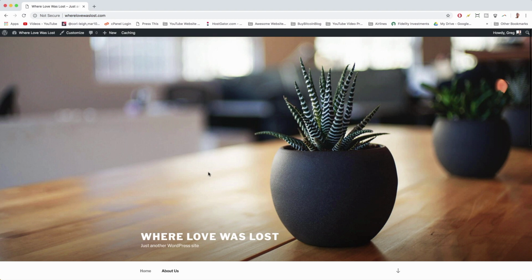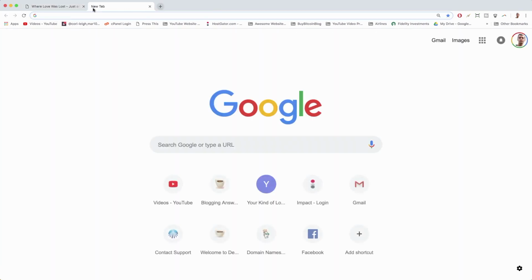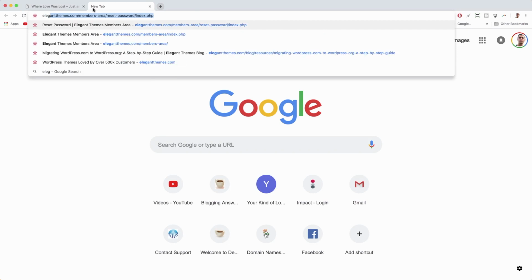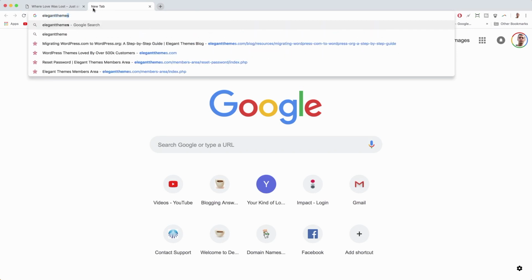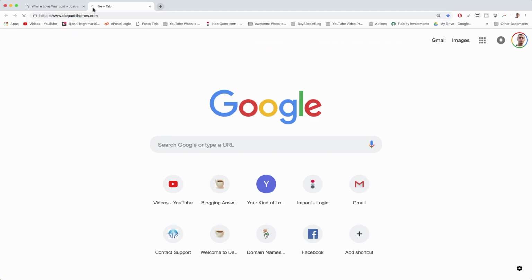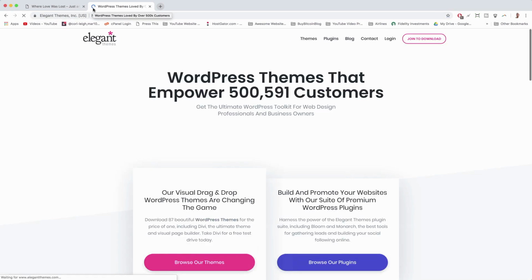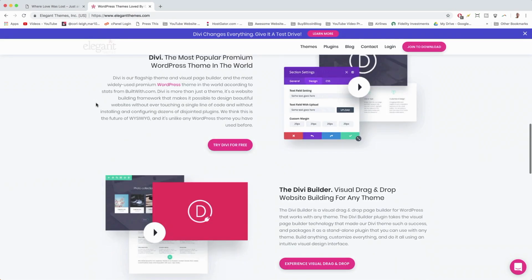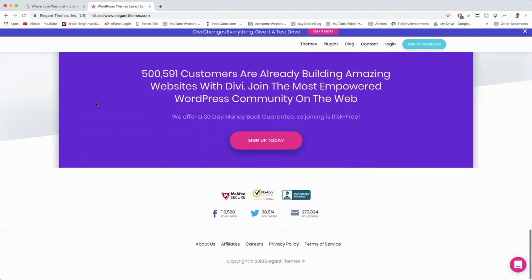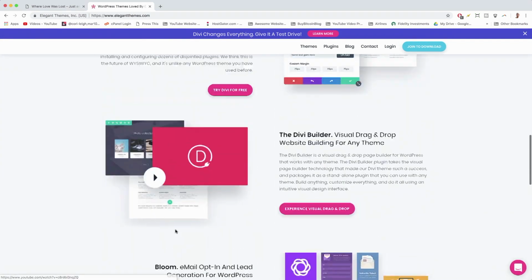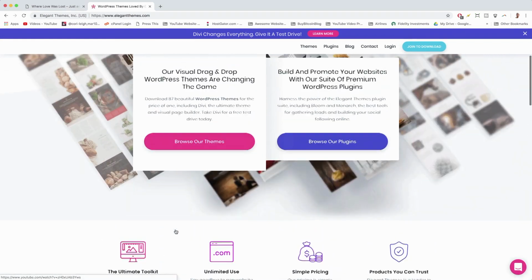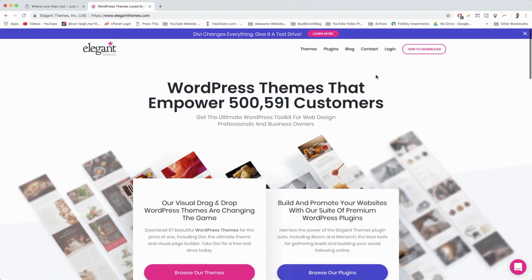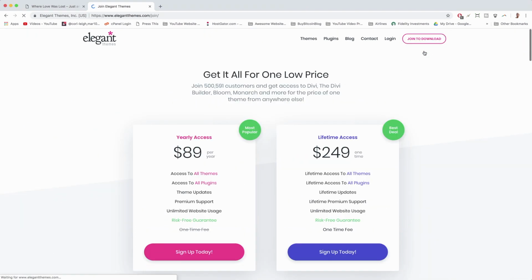Okay, so let's do it. We're on our site. We've got to get Divi though. So we're going to open a new tab and just look up elegantthemes.com. They are the founders of Divi. Alright, here we are. You can read all about Divi if you want and see who's using it. It's a lot of cool people. But we just want to click join to download and actually try it out.